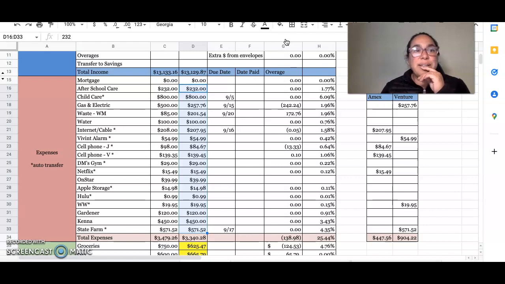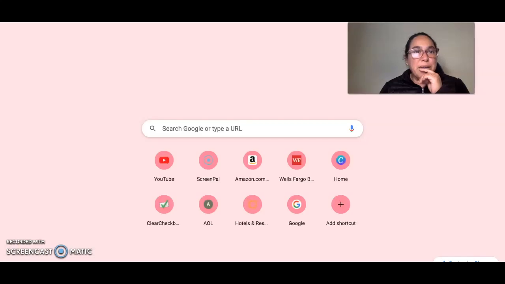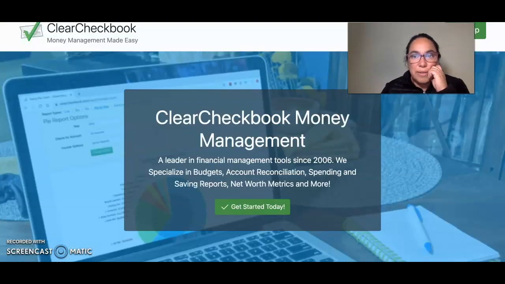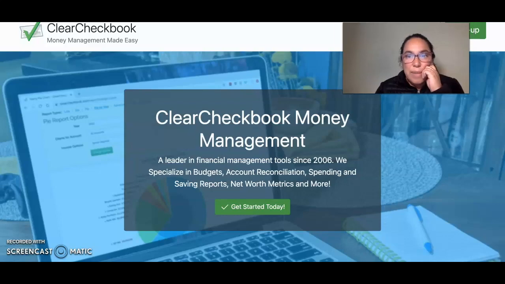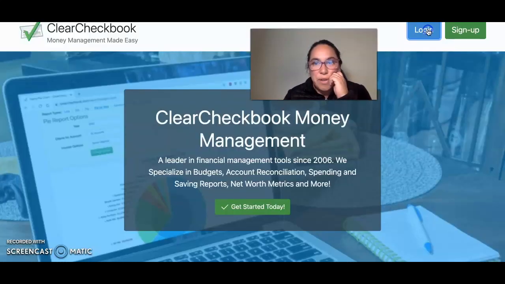The other thing, can I show it to you? I might be taking a risk here. I use clearcheckbook.com, and this is an online check register. Let's see if it'll go to it or not. Let's see if it'll let me log in.